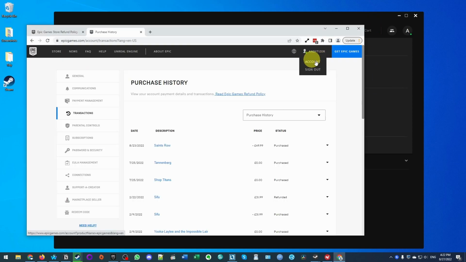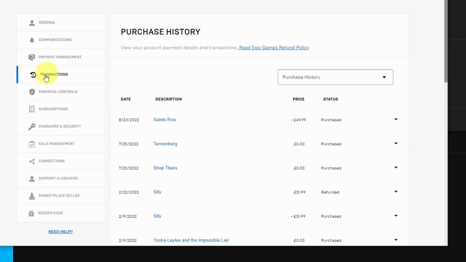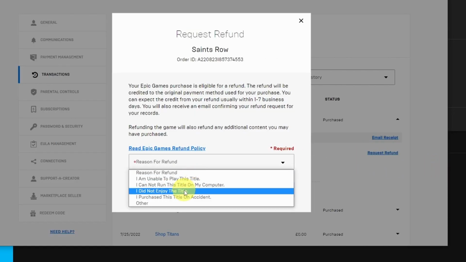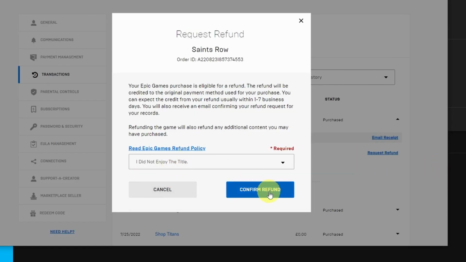So within the account menu here, we're going to click on the sidebar for transactions, and that's going to show all of the recent transactions that we've made. So I've got this one here, which is Saints Row, and if I click on this arrow here, then we've got the ability to request a refund. So I'm going to select here and then click request refund. Then I'm going to give a reason and then click confirm refund here.